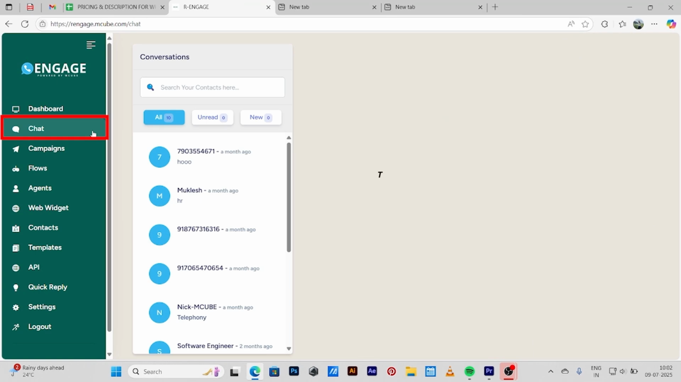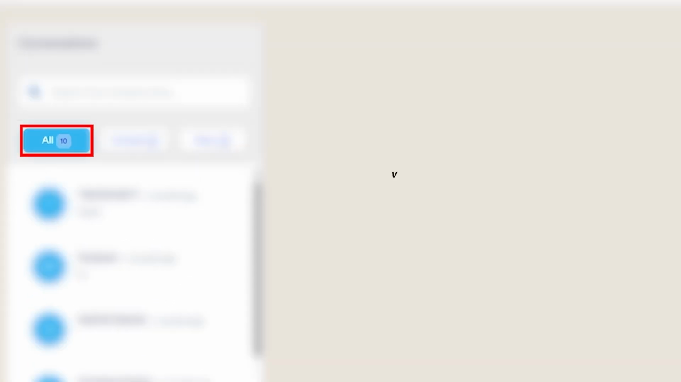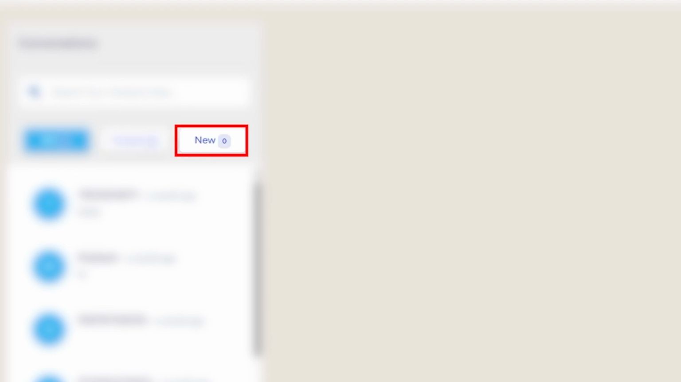Chat. This section displays conversations with clients. View all client conversations in one place. Unread shows messages that have not been read or replied to. New displays chats initiated within the last 24-hour window.